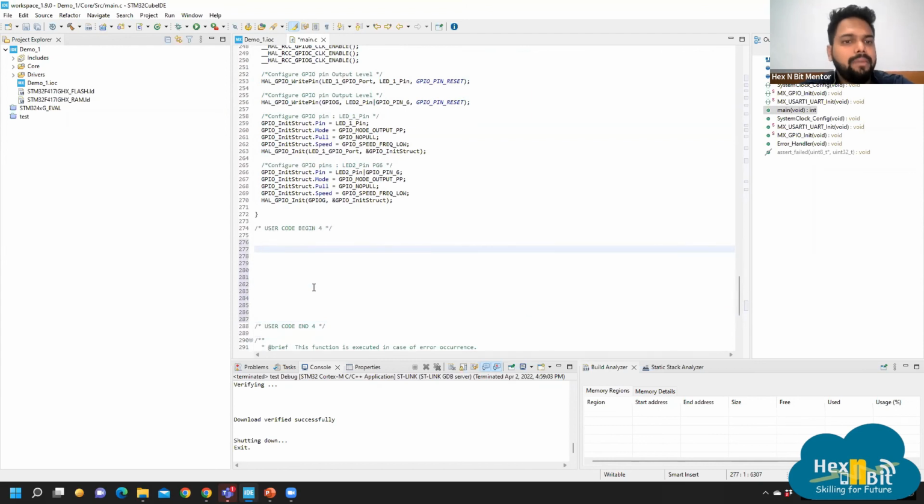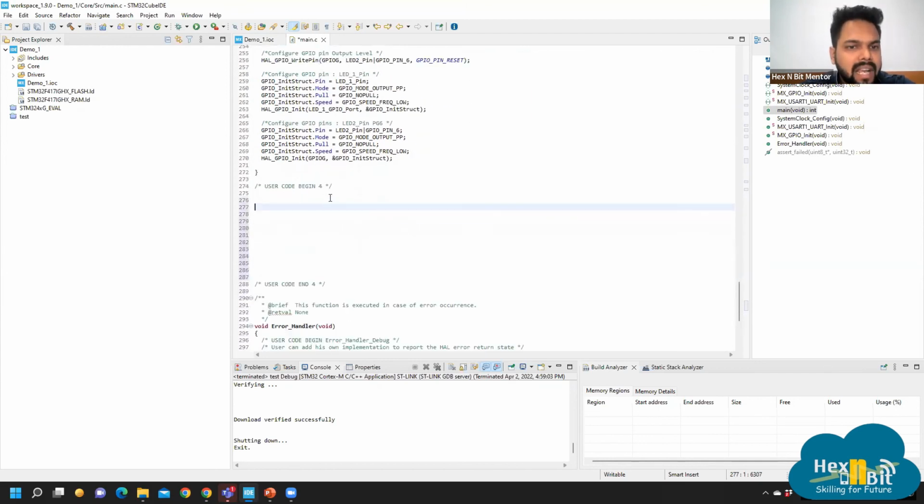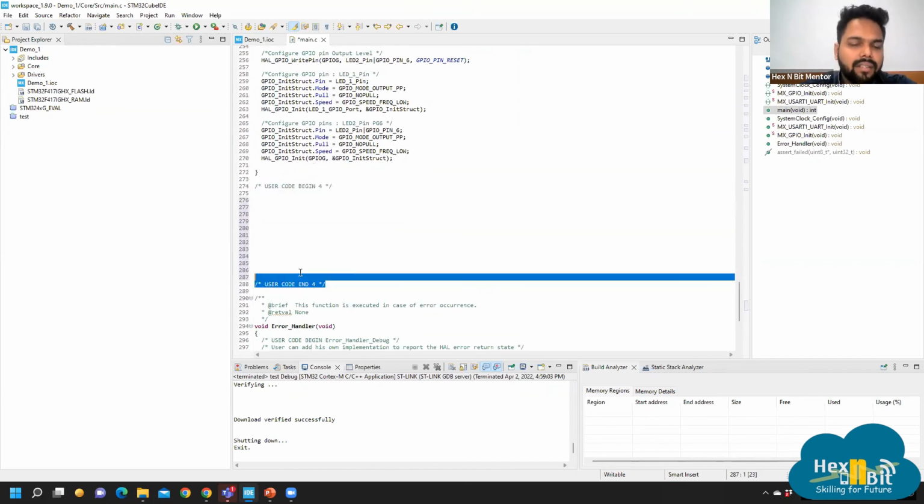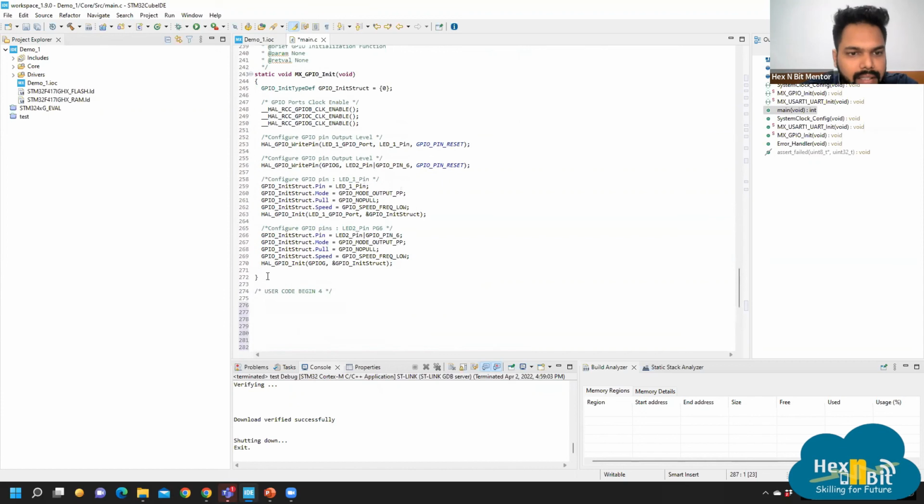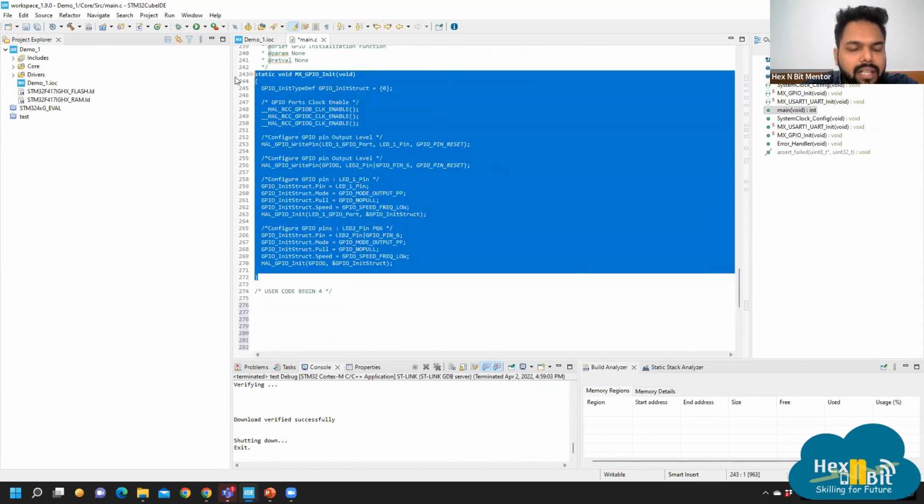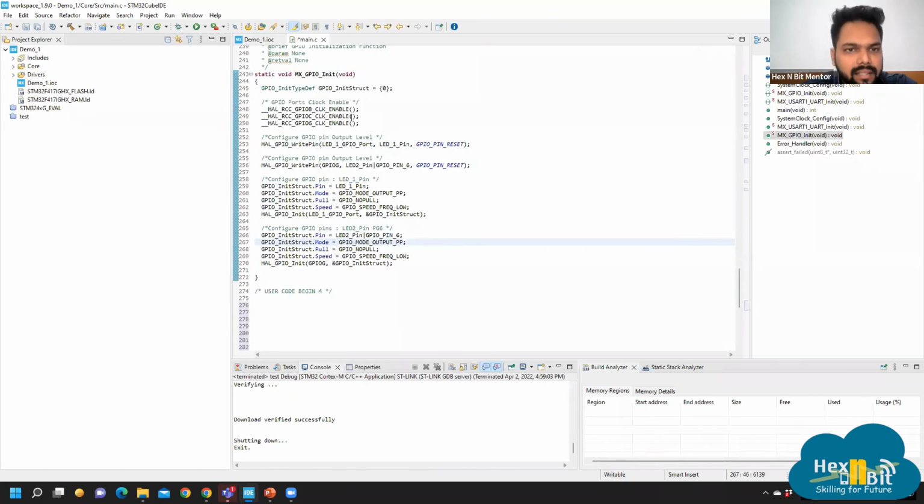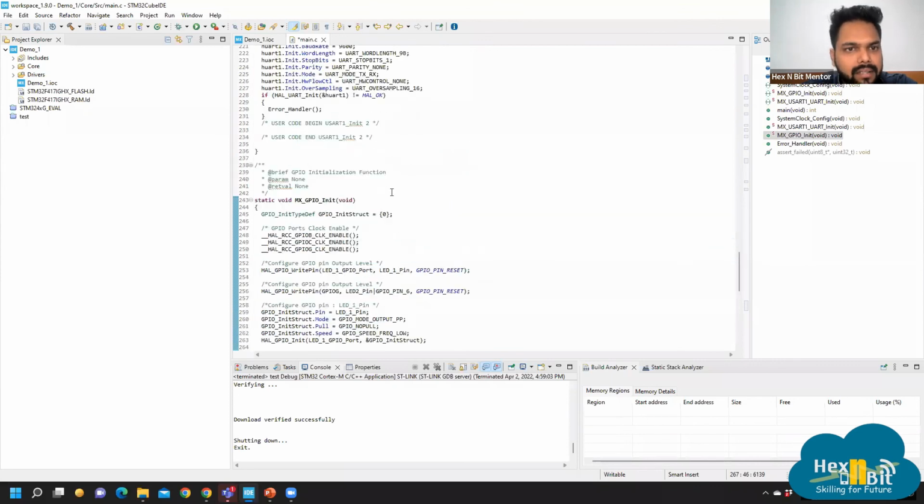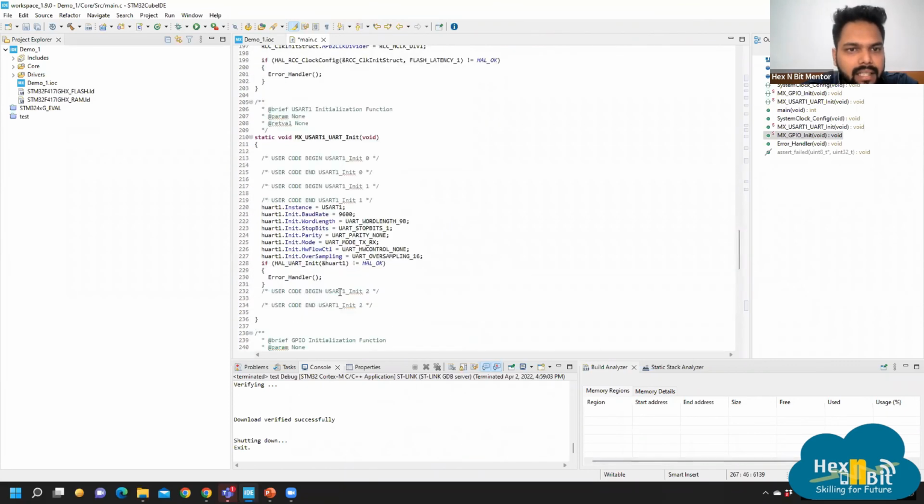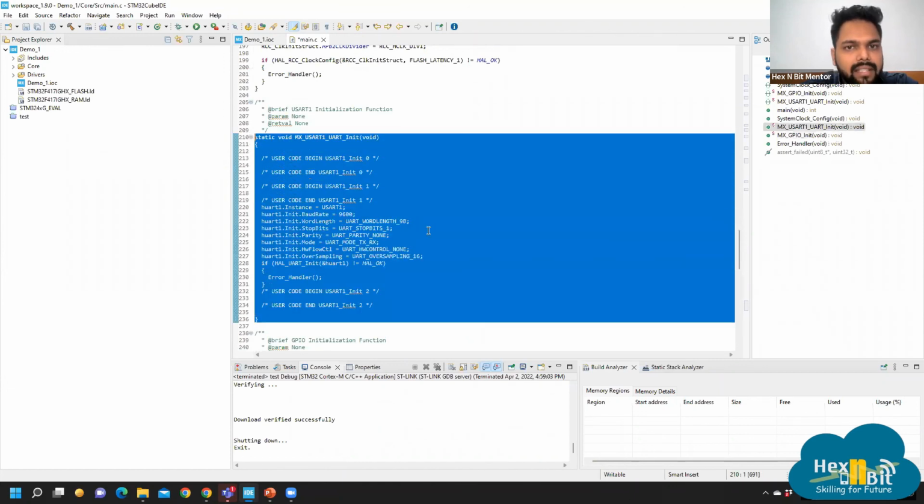So these are very important steps. Whatever you are writing, you have to make sure that you write it within the begin and end section. Okay. So this is the GPIO configuration that we have set up in the CubeMX. It has enabled both the pins. Okay. This is the UART configuration that we have defined in the CubeMX. Now it is available in the code.